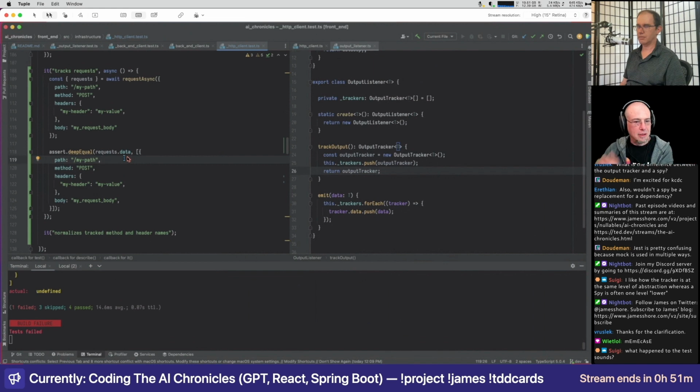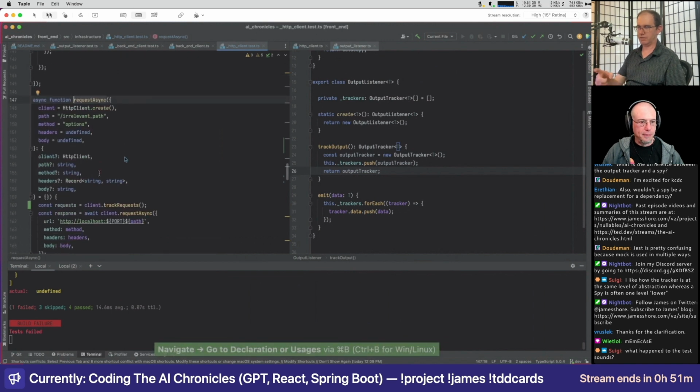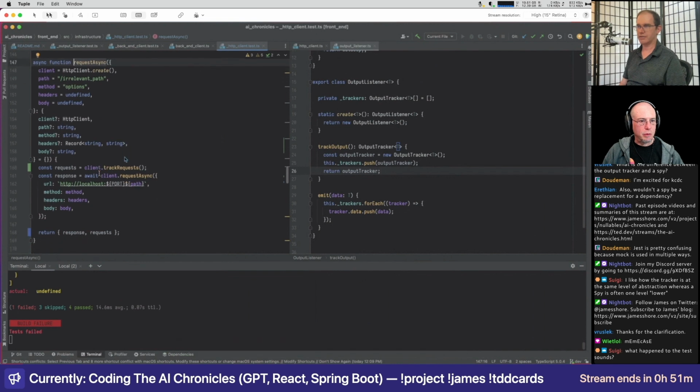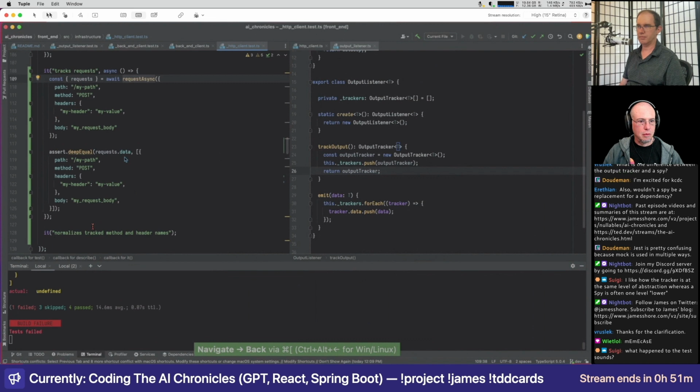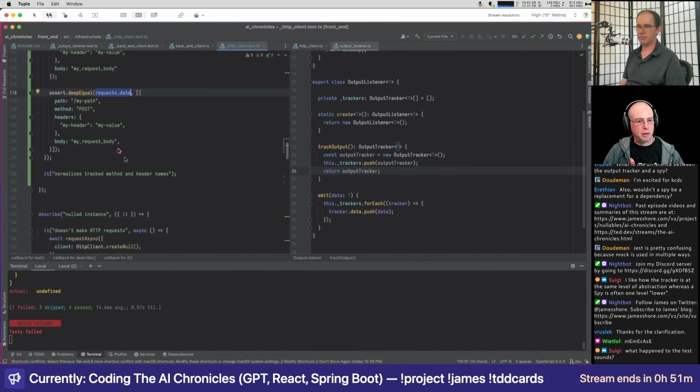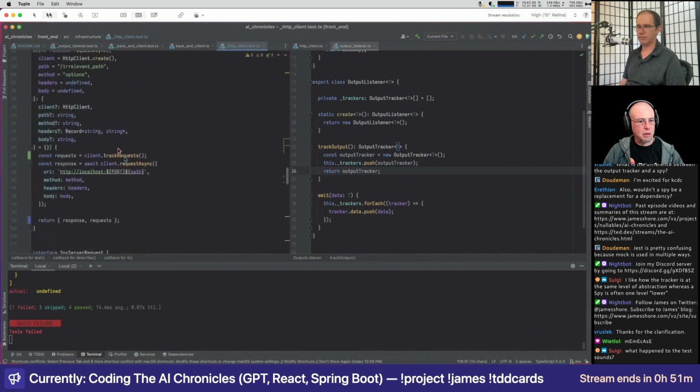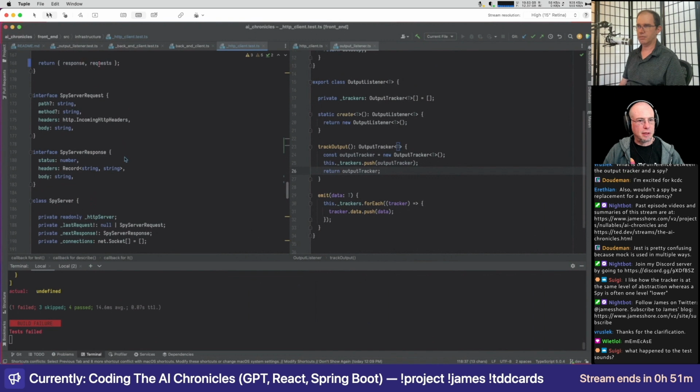I'm actually a little lost. Why is request data? Oh, wait, so request comes from our request async. Mm-hmm. And it's just the result of the calling client.track request. Oh, so we don't have, so this is this request dot I thought this. Sorry, I'm confused because aren't we expecting two response and requests?